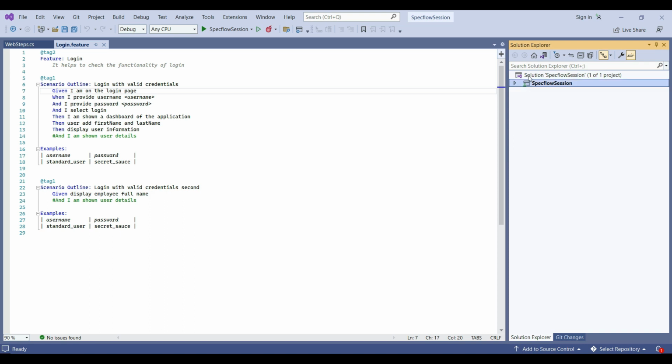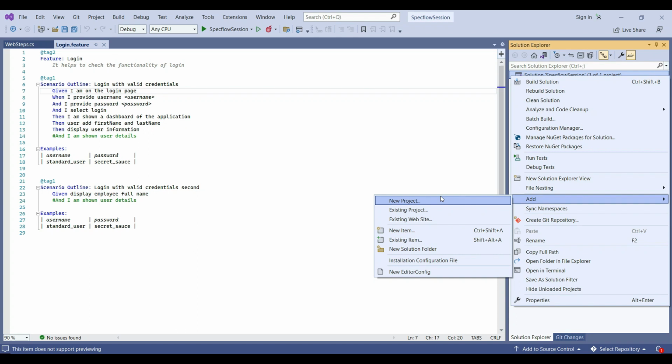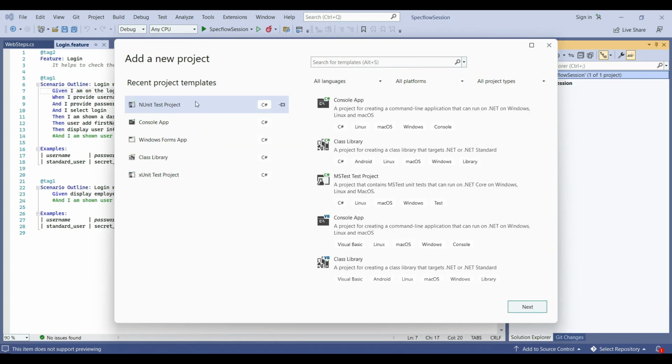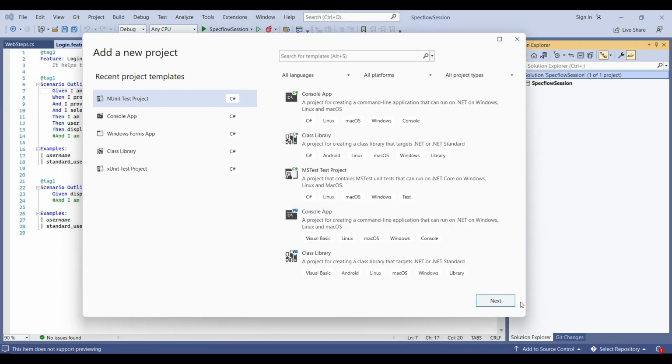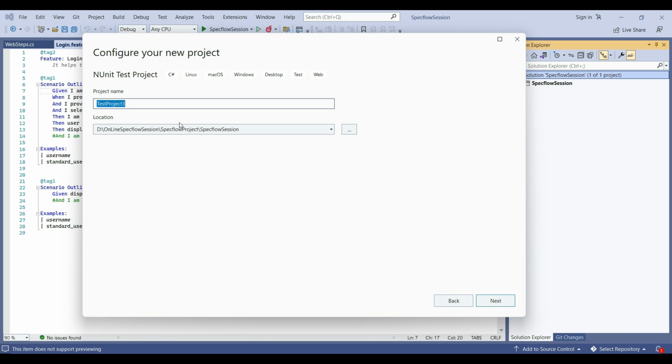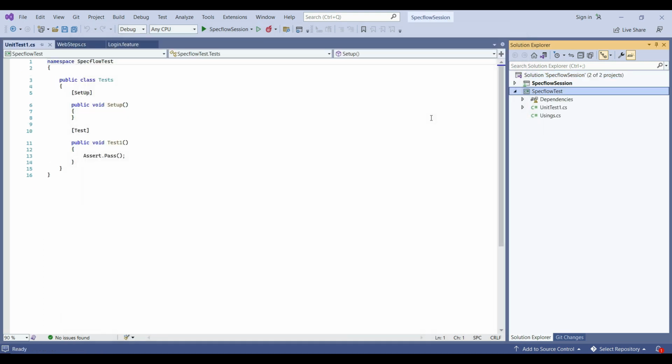To create a project, we right click and say add, new project. We select the unit test project, because we are going to execute the test cases and use a unit test provider, the same as we selected for the Specflow session project. Click on next, and here we provide the name. We call it Specflow test, inside the same solution. Click on next. Here we select a framework. I am selecting .NET 6.0 long term support. Click on create, and it creates the Specflow test project for us.